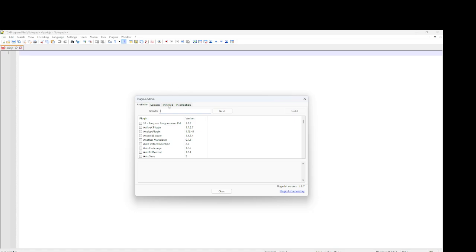Now I'll find the plugin that is not working correctly. If an update option is available, I'll select the plugin and update it to the latest version. After the update is complete, I'll restart Notepad++ and check the plugin again. If the plugin still doesn't work, I can remove it and install it again.